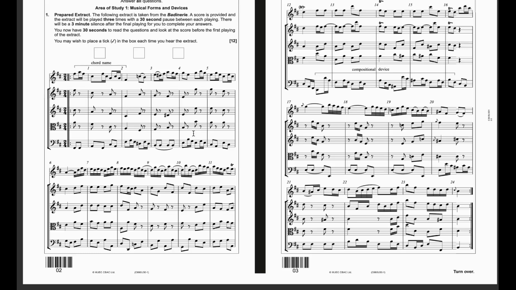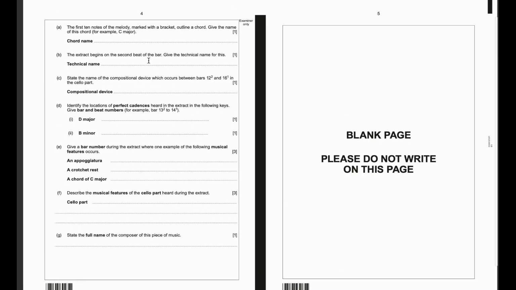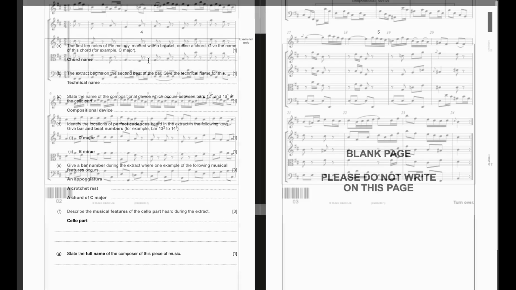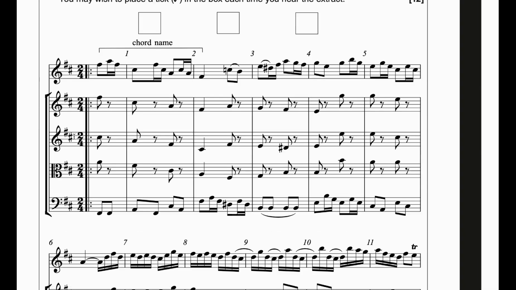Here we go. The first 10 notes of the melody, marked with a bracket, outline a chord. Give the name of this chord, for example, C major. Okay, let's go back. This is what it wants us to work out, the chord for.